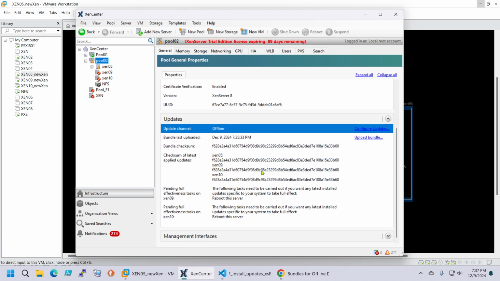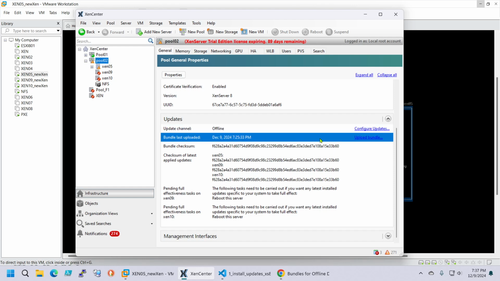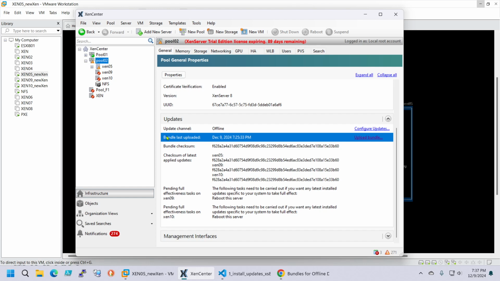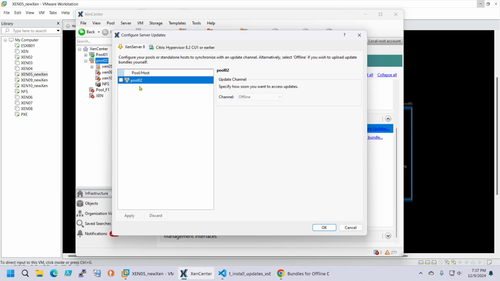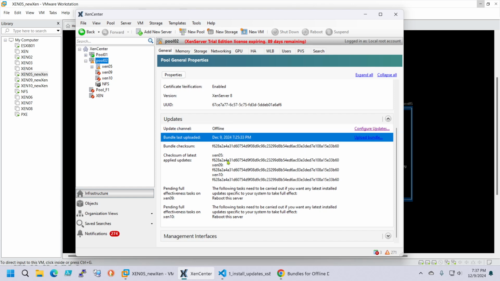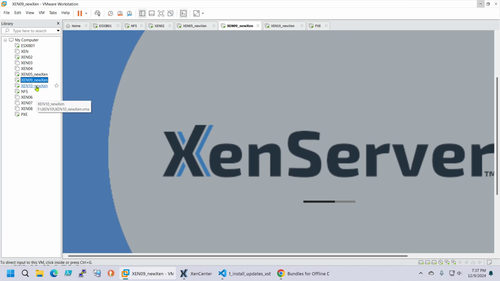Okay, so I need to get familiar with this, with the update channel offline bundles. Okay, if we click here, bundle last update. Okay, so those are just shortcuts. Okay, are they restarting? Yes.